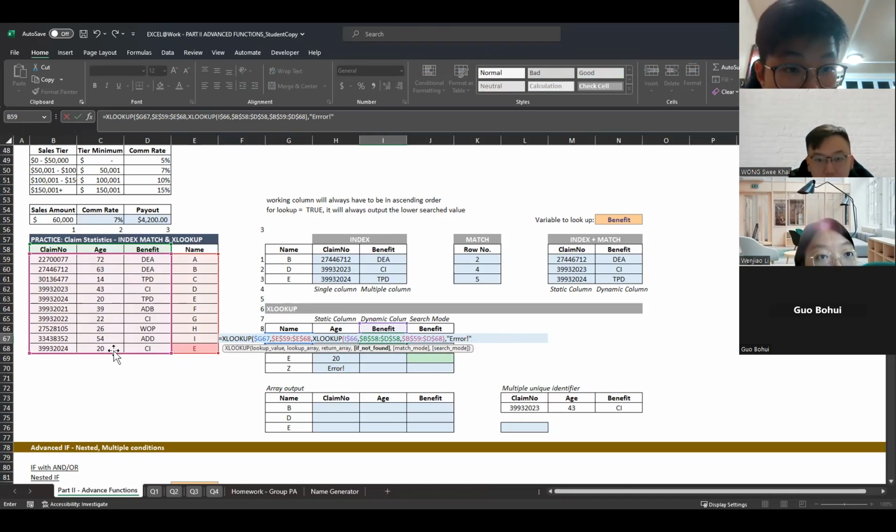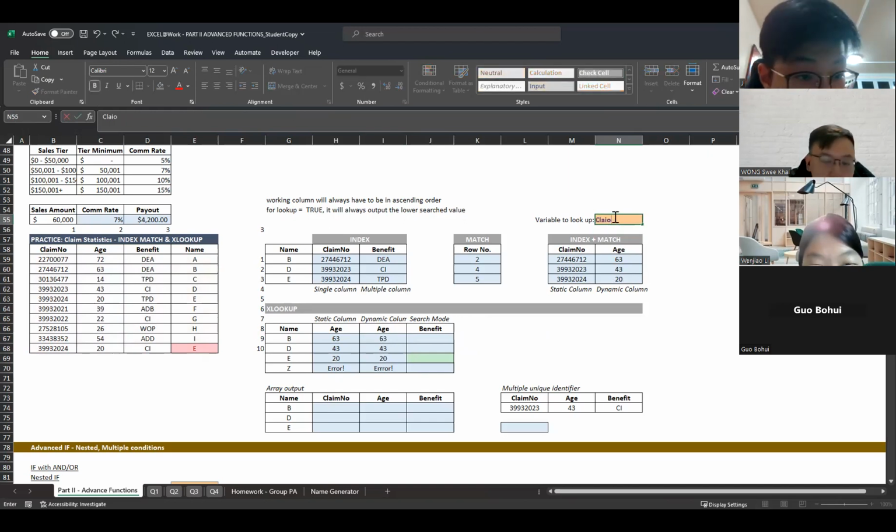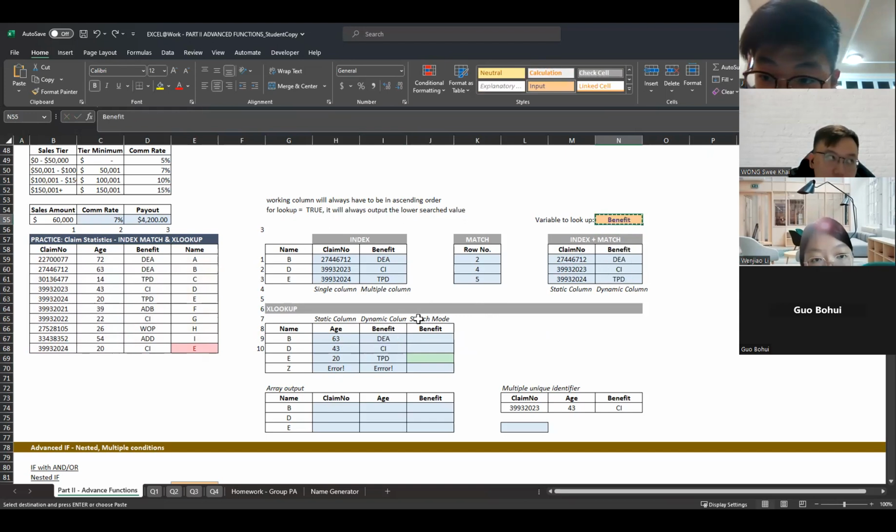Okay, and then 0, 1. Okay, and then this will give me the output again. So if I change this to age, this would change accordingly. Right? If I change this to claim number, this will give me the claim numbers. Okay, so that's how the idea works.